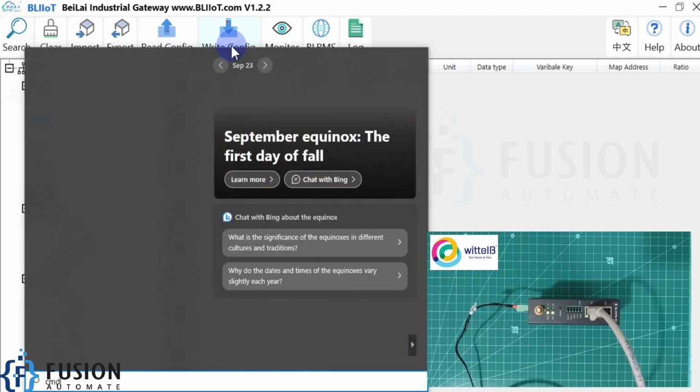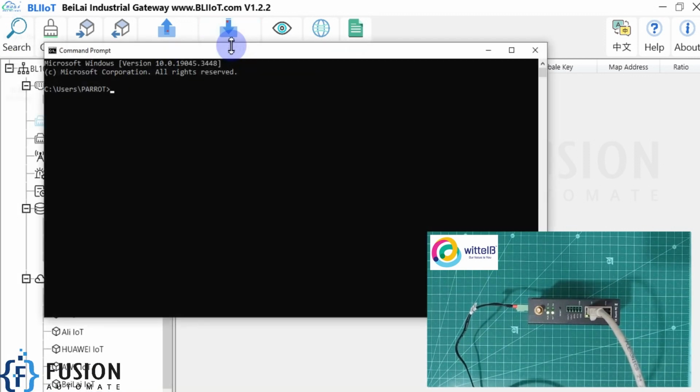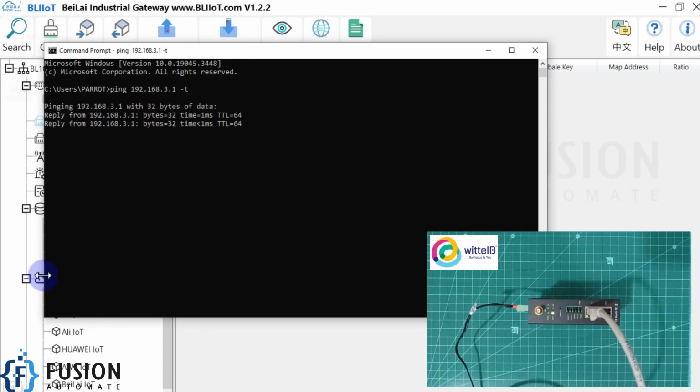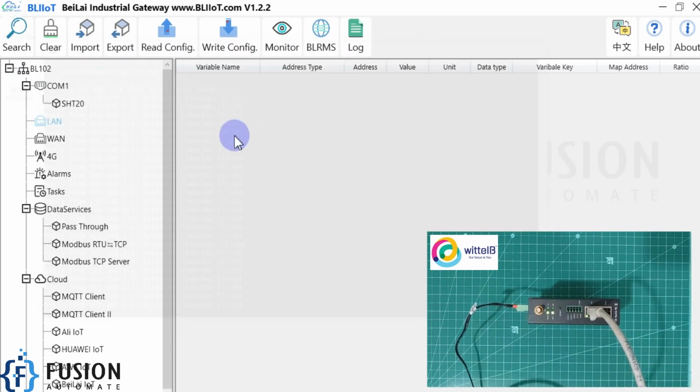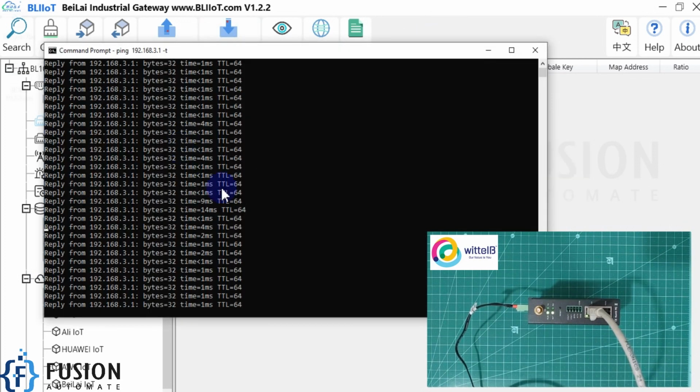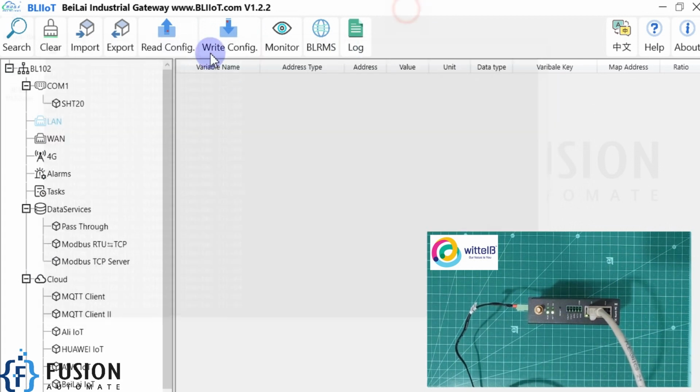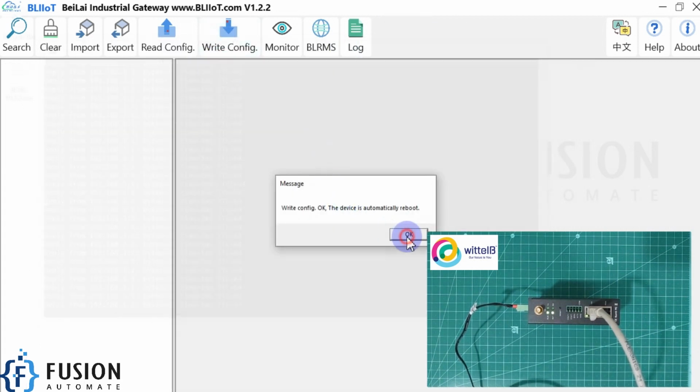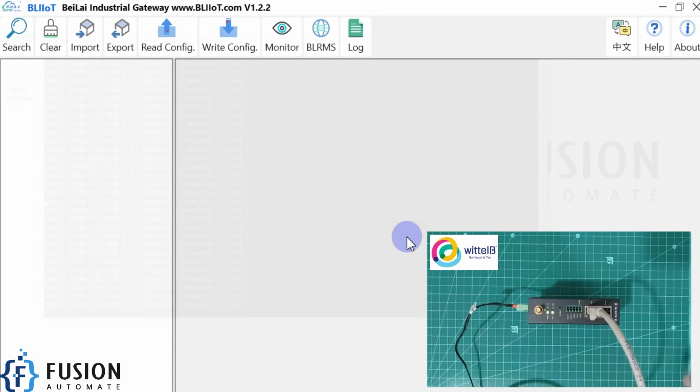If I open my command prompt here and ping my device, ping 192.168.3.1, you can see I am getting continuous ping. Once I write the updated configuration to my gateway, I will lose the ping here. So let me write here. My device will be rebooted. You can see the LED. The run LED is blinking, so my device is rebooting here.